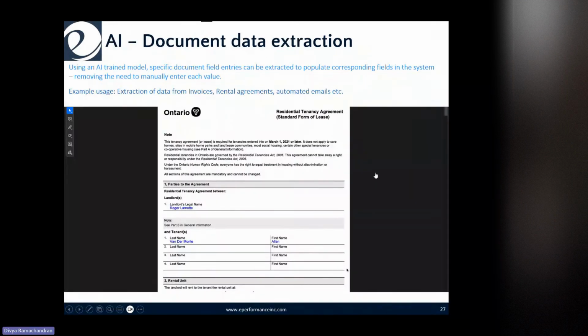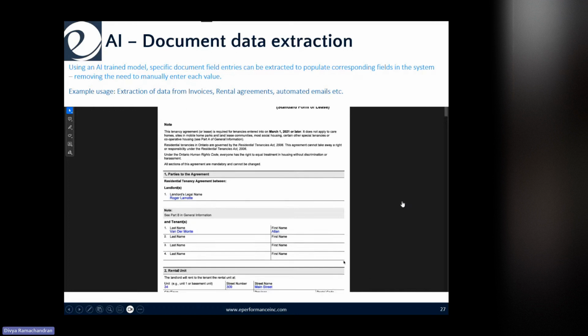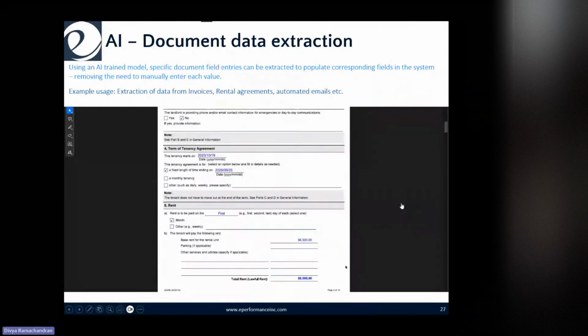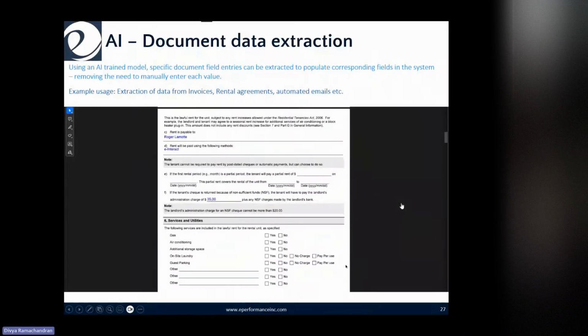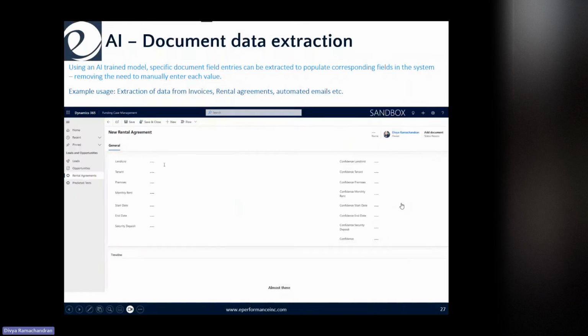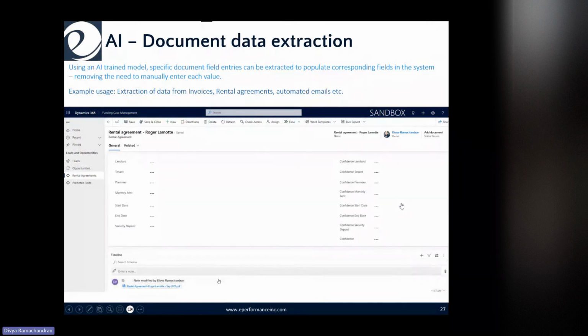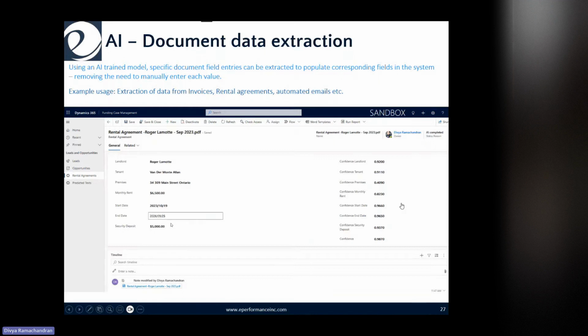The other option in terms of AI is having a trained model that identifies specific entries from a document and loads them into the system. For example, I have a PDF here of an agreement which has a certain set of fields filled in. When I load it into the system, the AI model looks at the PDF document, identifies the key fields in the document, and uploads them into the system.